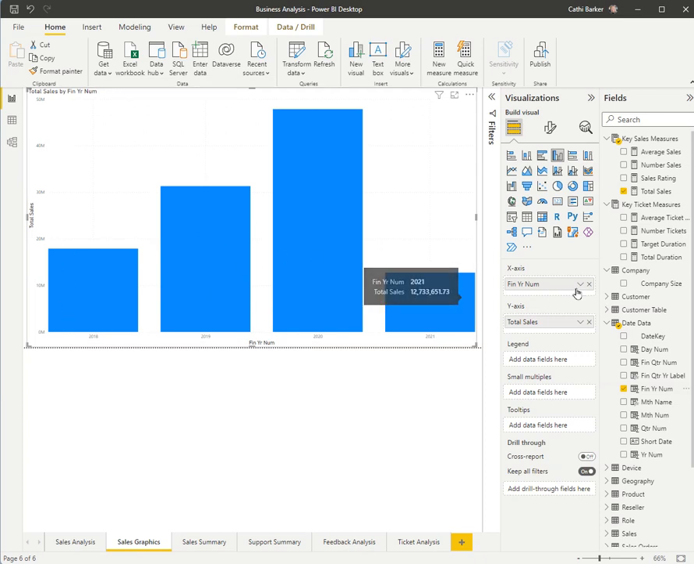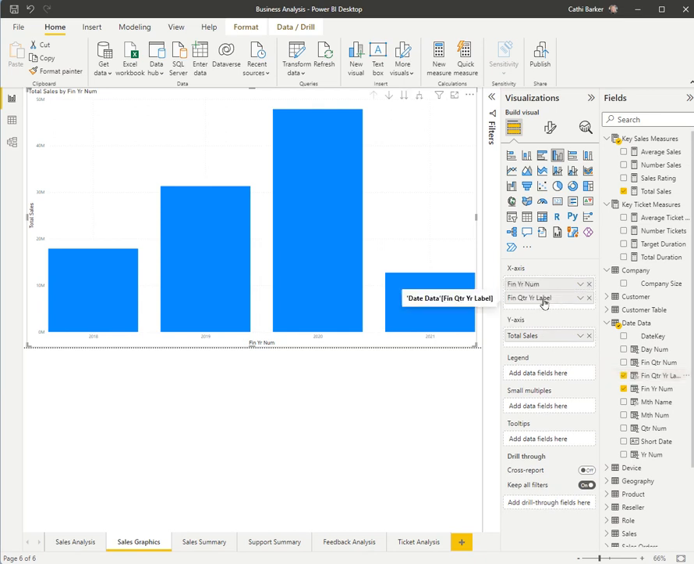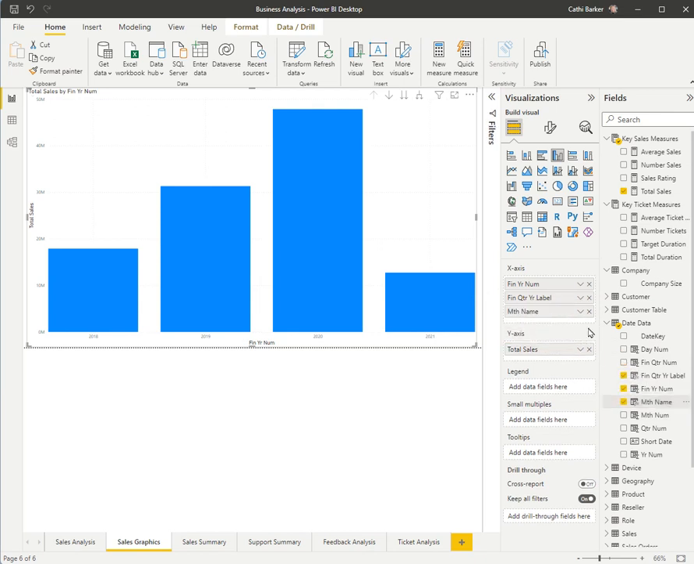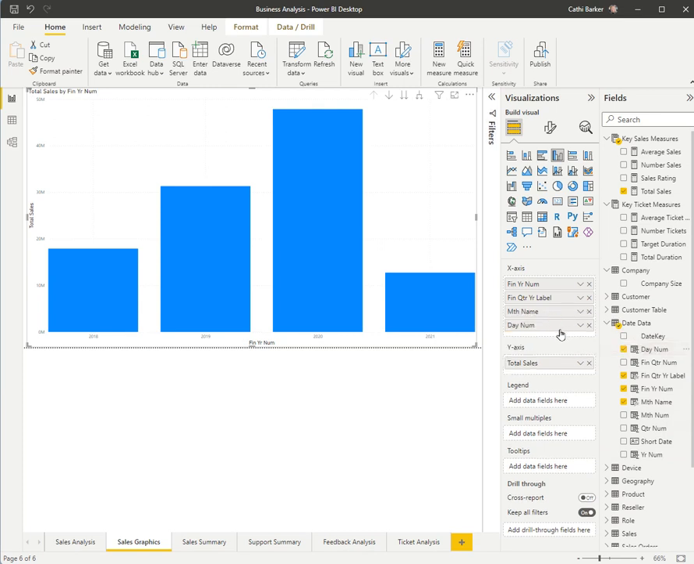But what if I also want to see it not only by financial year, but by financial year quarter? I'm going to add under financial year the fin quarter year label. I'm also going to want to be able to drill down to month name. And I'm also going to want to drill down to day number. So you can add many values to your x-axis even though you're just seeing the primary value at the moment.